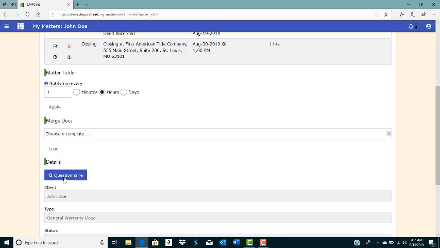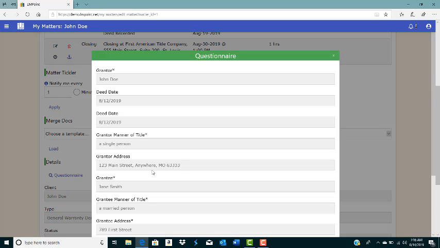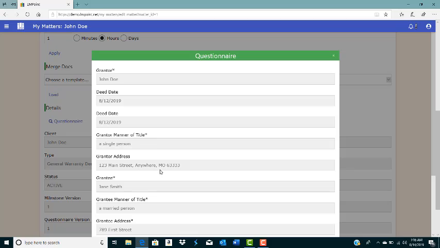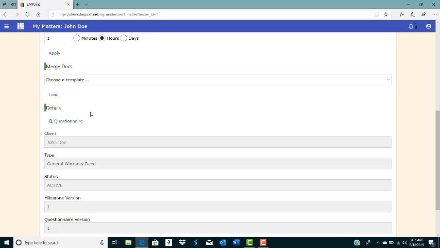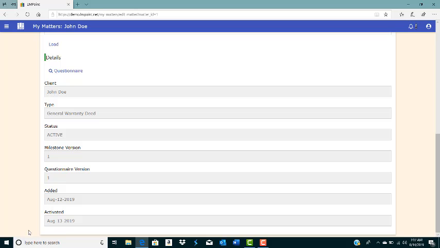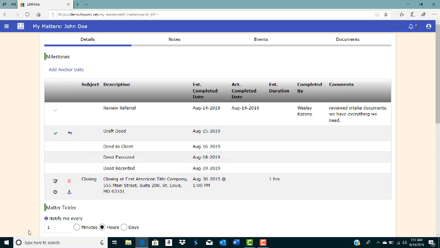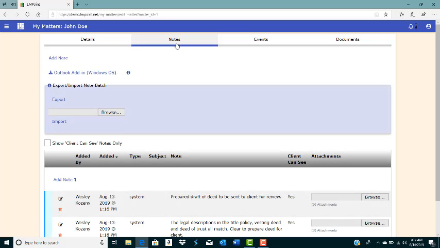Merge docs, this is where you would select any available merge docs to create. Here you can look at, it's read-only, the questionnaire data. Recall that you would edit this information if it were incorrect or incomplete through the admin console. And then the basic information regarding this matter, when it was opened and what have you. Notes, of course, the system keeps notes. You can add a note.